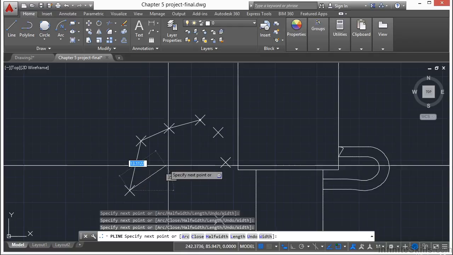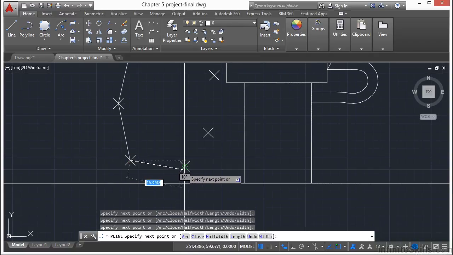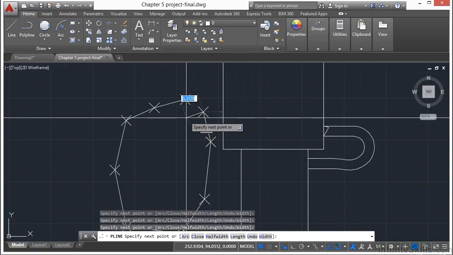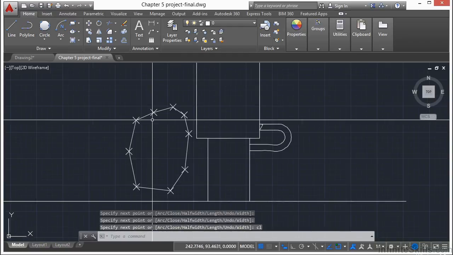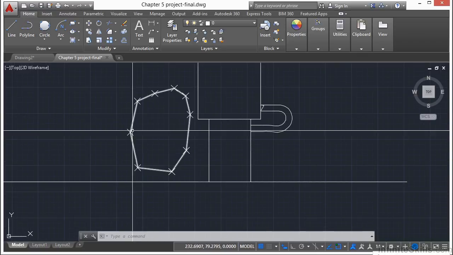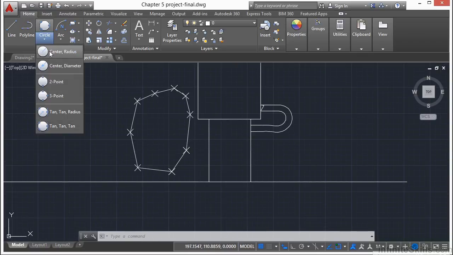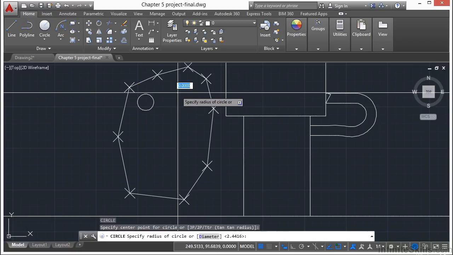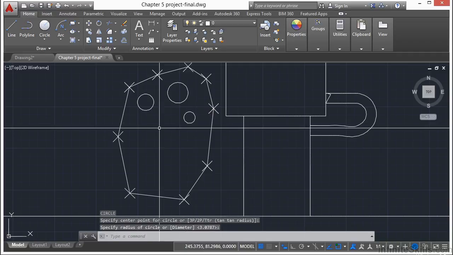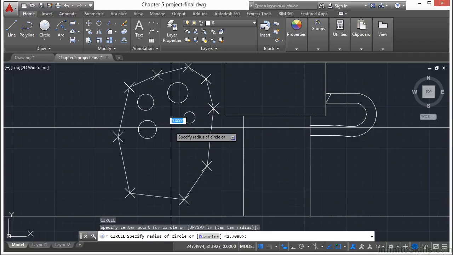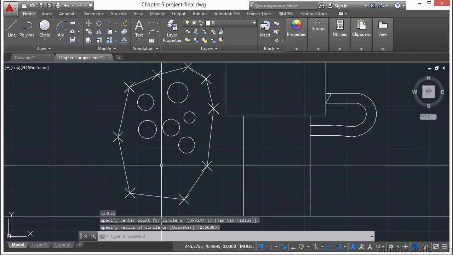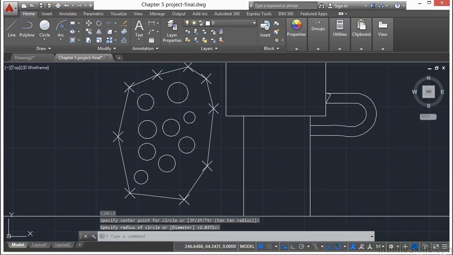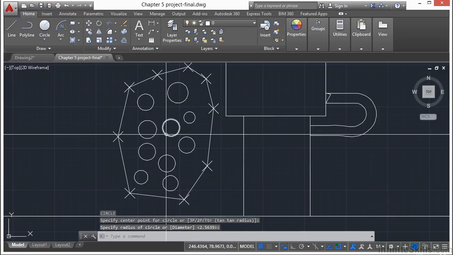So just with your running object snaps on, you can see this becomes very easy. Make sure you use the node object snap. Then when I'm done, I can just type in CL to close it. Now let's draw some circles just randomly in here. And I just need a center and radius. Varying sizes, varying amounts. Maybe these will represent what some plants are going to be.